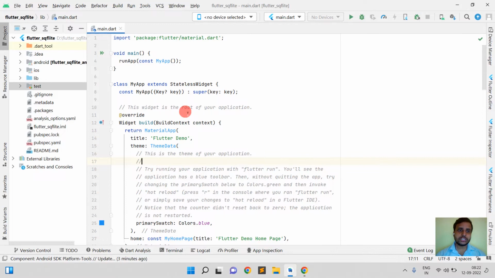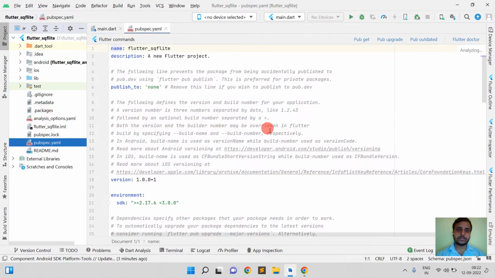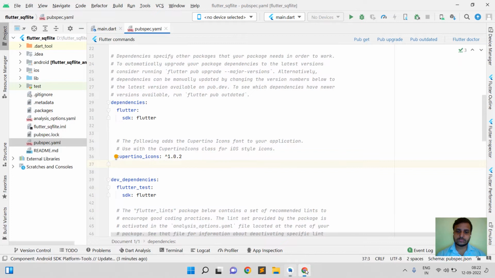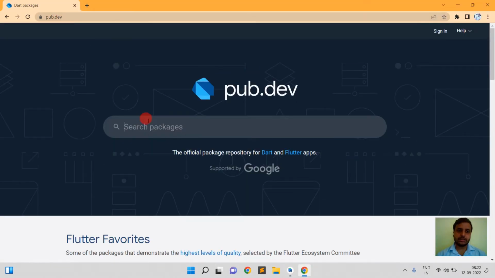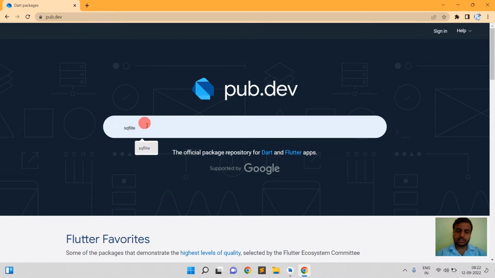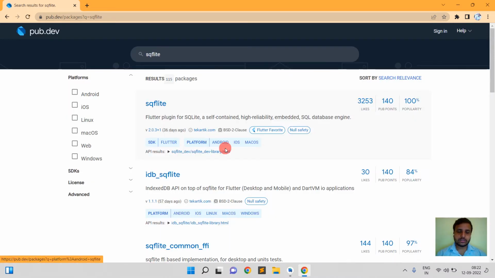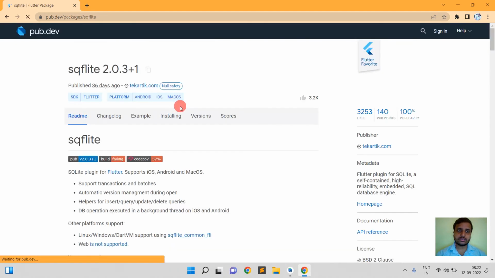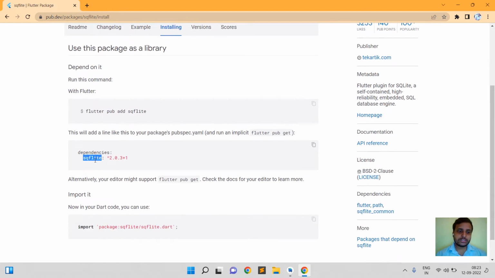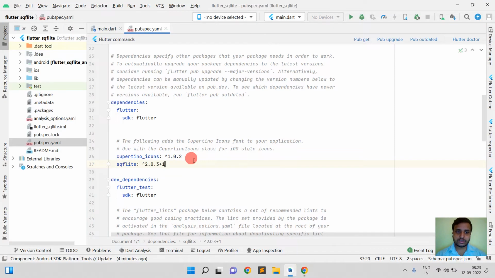This is the empty project. Firstly, I am going to add some dependencies. Go to the pub.dev website and write SQflite and search here. Go to the SQflite section and then go to the installing section. Just copy this SQflite, paste here.